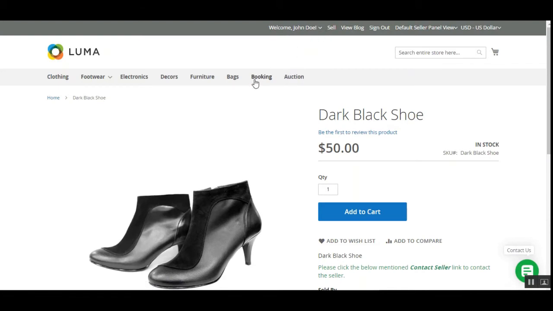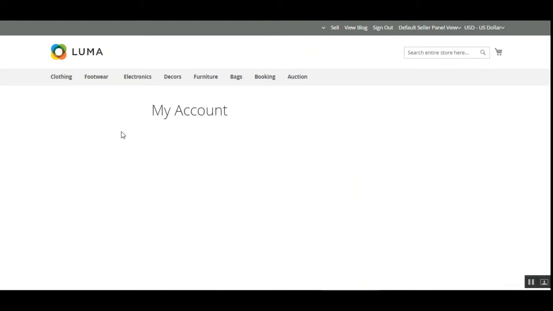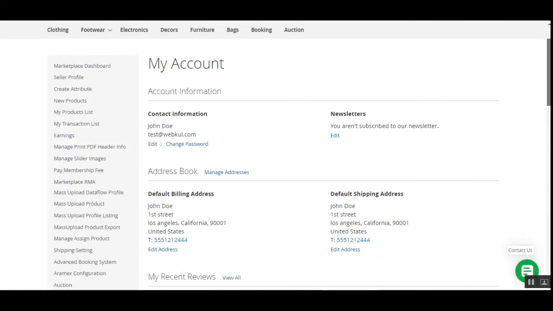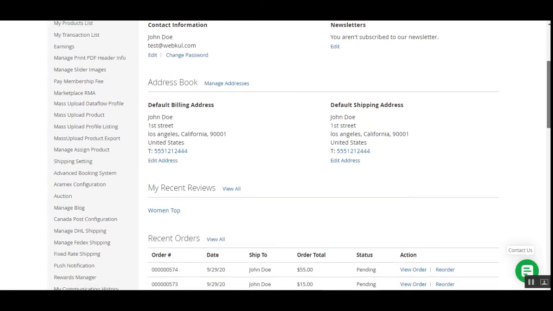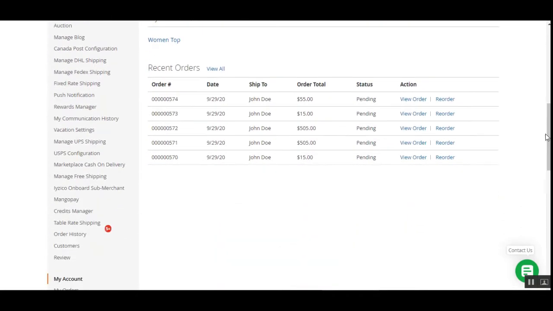I'll just go here and access the marketplace dashboard of the marketplace vendor. Here we have the marketplace dashboard on the left hand side, as you can see. After the successful installation of this buyer seller communication plugin, the vendor will have the my communication history option, as you can see here on the left hand side. Tapping that brings up the my communication history.